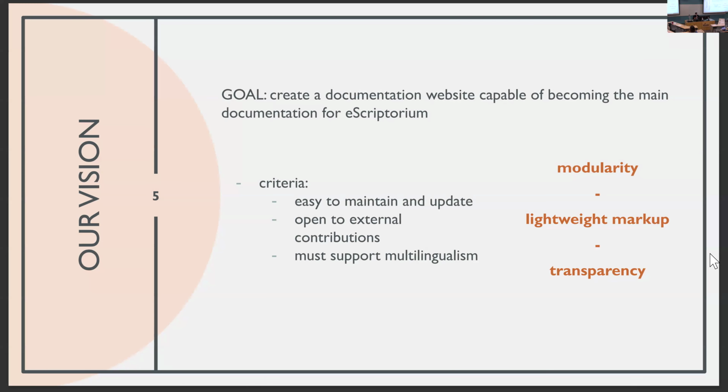Considering the difficulty for eScripta to propose a comprehensive reference documentation, we wanted to create a documentation website designed to meet 3 essential criteria. It needed to be easily maintainable, since eScriptorium has yet to achieve a stable official release. It had to be open to external contributions, and it had to support multilingualism. We consider that the key to creating an easily maintained documentation lies in its modularity, in the use of a lightweight markup language, and in the commitment to transparency.